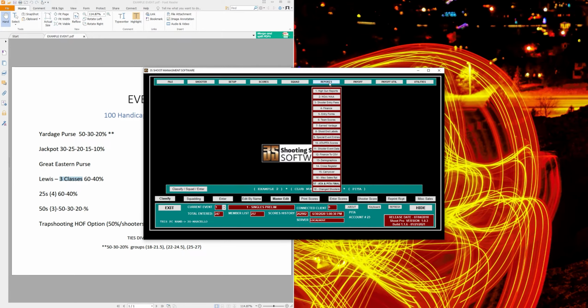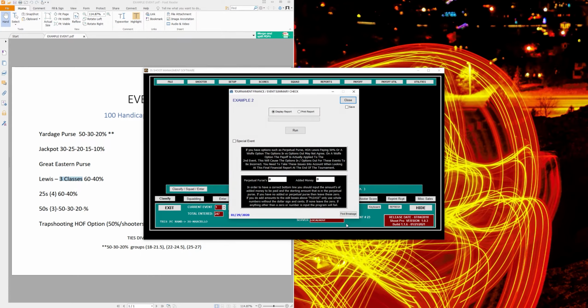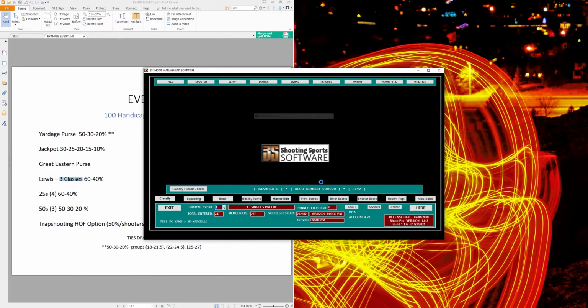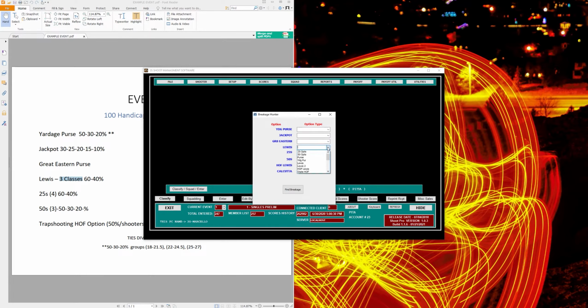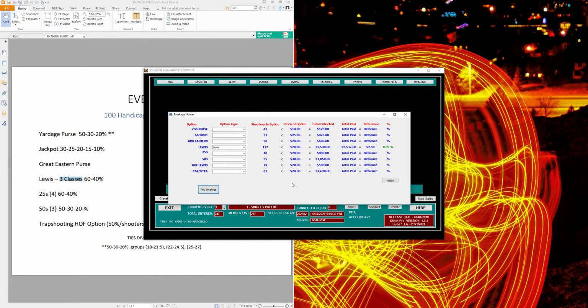So now let's make sure that we didn't have a breakage on that event. So what we're going to do is come down to the Finance Report, go to Tournament Finance, click Find Breakage. Let's select event number 9, and then we're going to tell the system that the Lewis option matches the Lewis option in the system, and when we click Find, we can see that we have a $2.40 difference. That's absolutely fine, we can just ignore it.